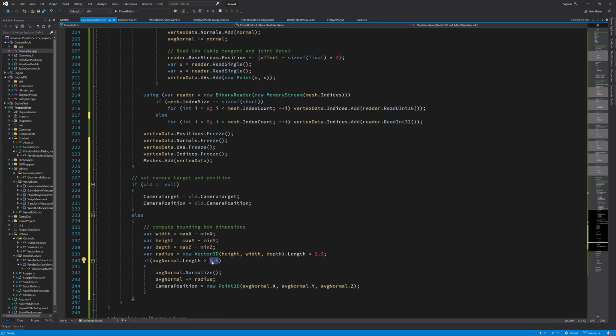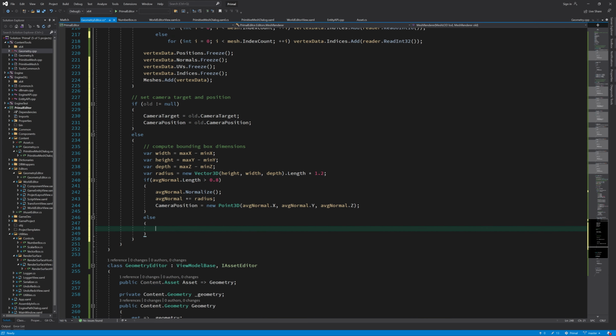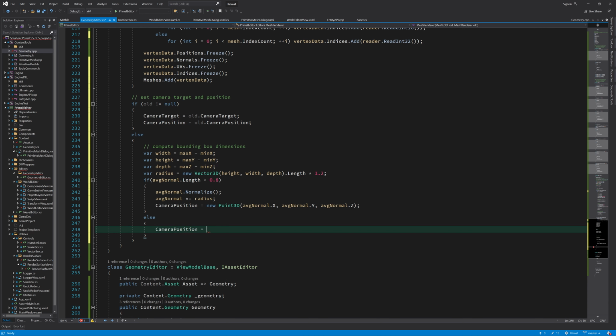So in there, if that's the case, then we normalize the average normal and take this radius and set the camera at that position. And if that's not the case, we just set the camera somewhere outside of the bounding box of this object. So this will result in the camera being in front of the object, at least in front of the bounding box, halfway up, and the value of radius is how far in the Z direction the camera is moved.